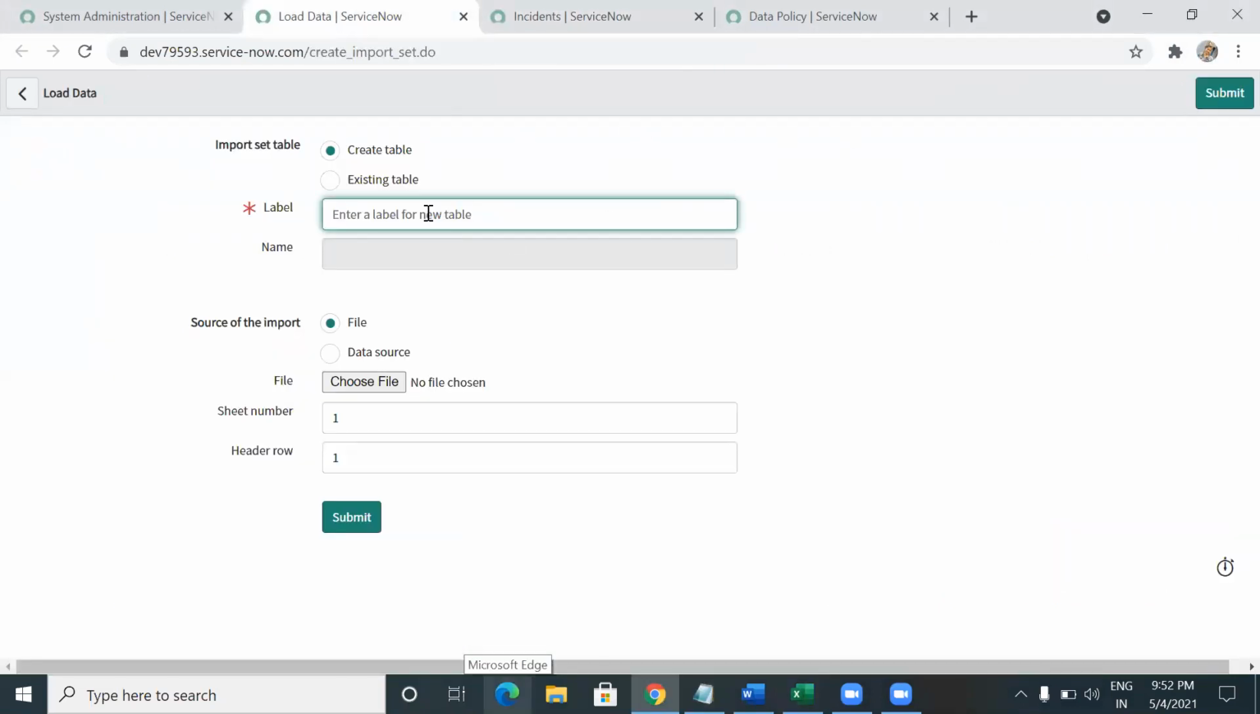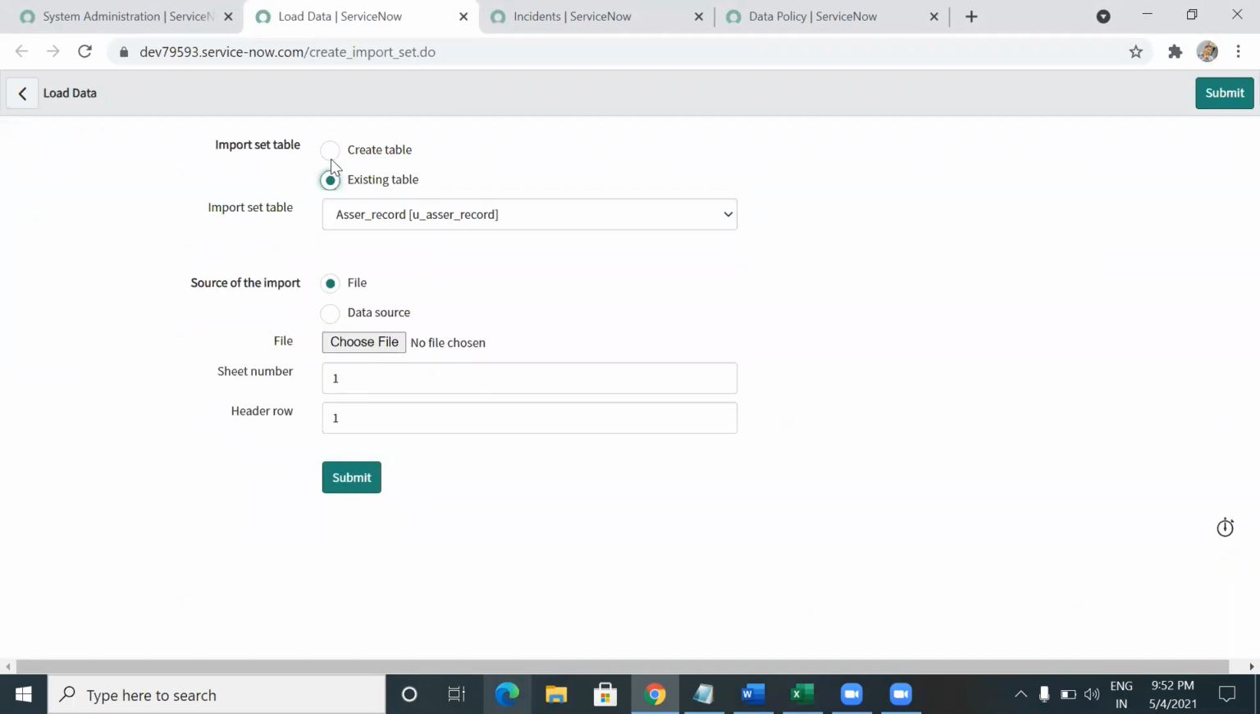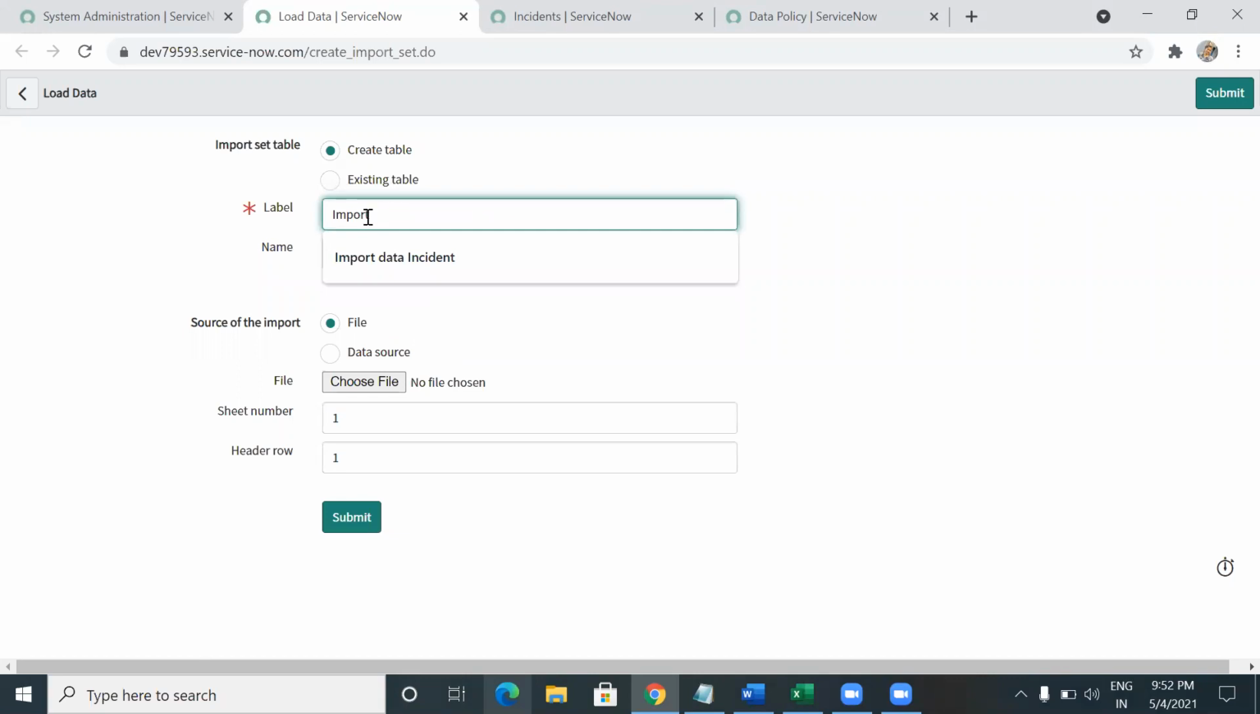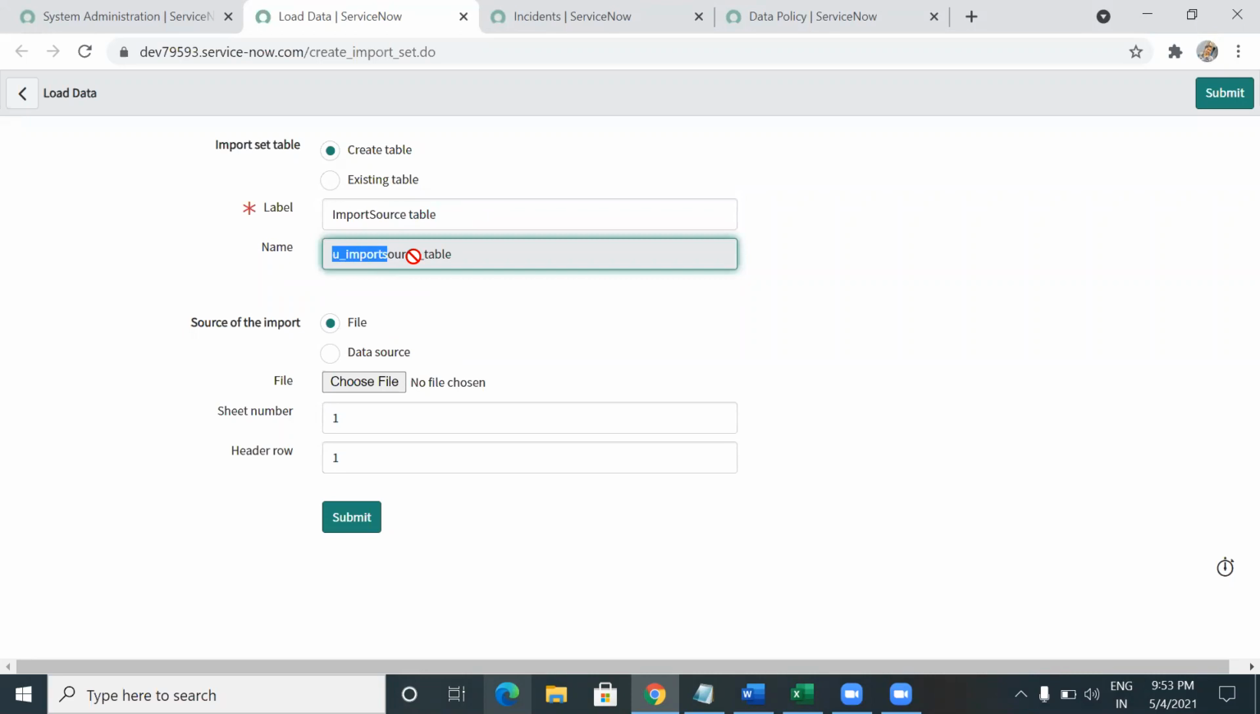So let me start with creating one staging table. You can use the existing table as well if you need, or else you can go for a new one. Now I'm going for a new one. So import source table. It's your wish. Whenever I give the name, the backend value will immediately be displayed over here. This is u underscore import source underscore table.